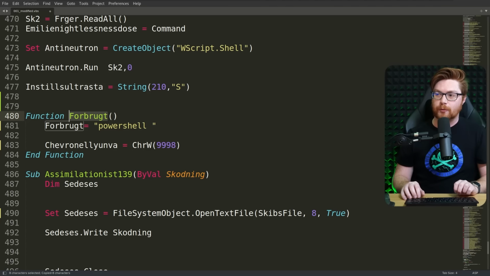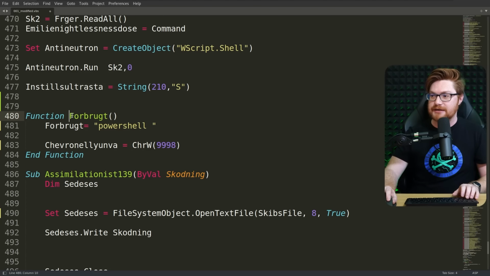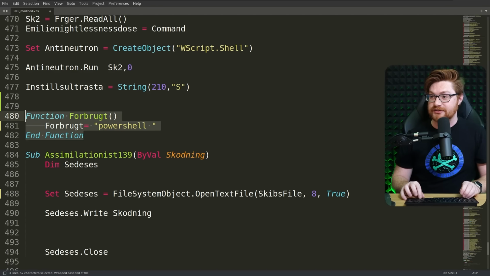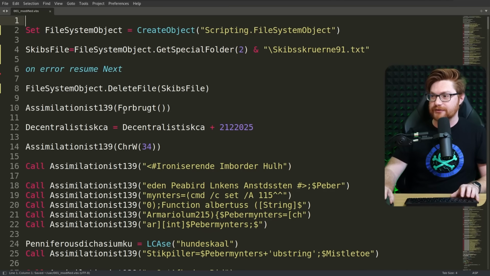in Visual Basic Script, the way that you return a value from a function is by having literally the same name as the function. So this is just returning PowerShell, and then this variable, not used anywhere else, not important to us. All this does is return PowerShell. That's it. That's literally what this does.